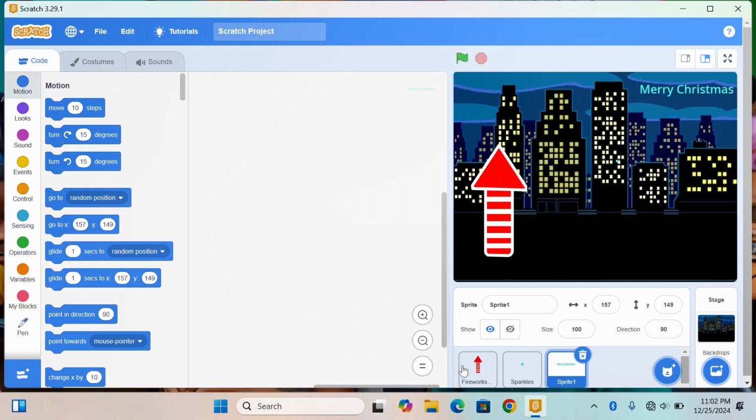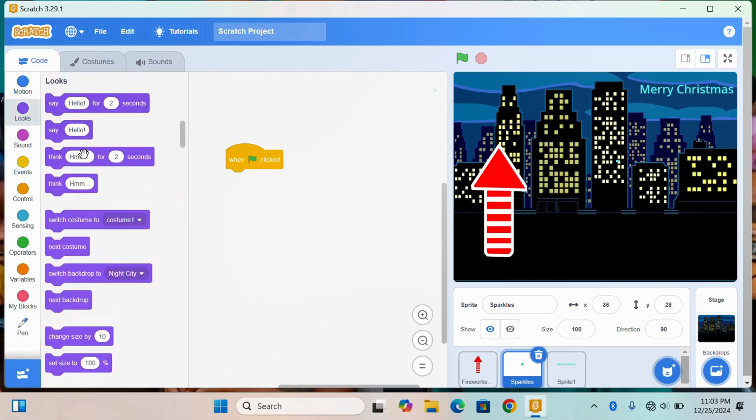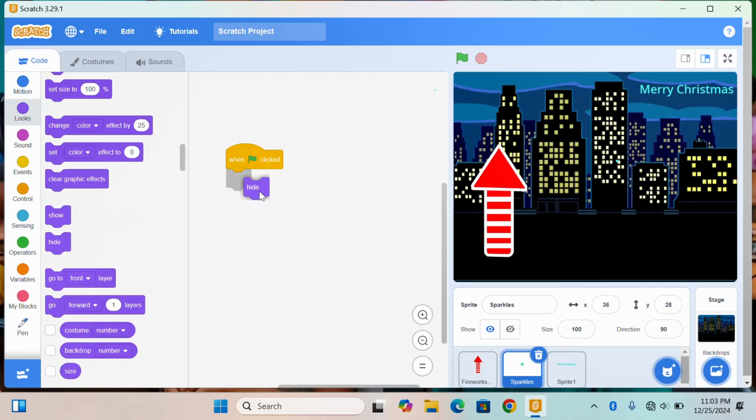So the first we'll be coding is the sparkle, right? So we go to the event block and say when the green flag is clicked, we say when the green flag is clicked, do what? Hide. We don't want the sparkle to be seen at first until the fireworks is shot. Is that okay? So when the green flag is clicked, hide.